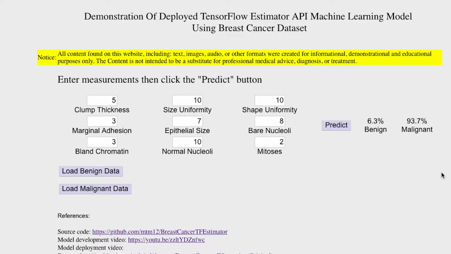So there you have it. In this video, we deployed a previously trained TensorFlow Estimator API machine learning model using a Flask API.